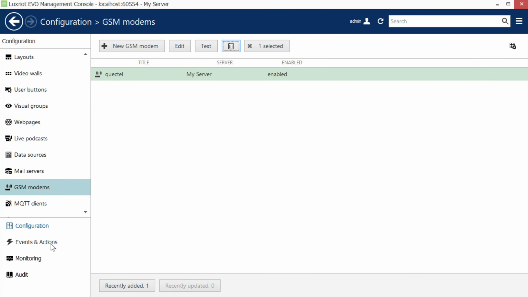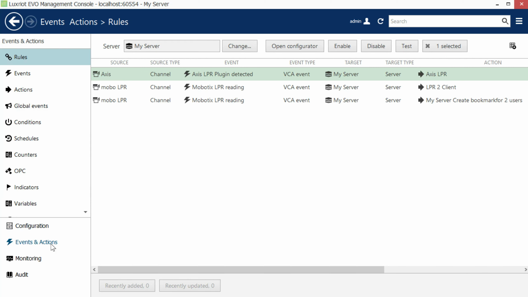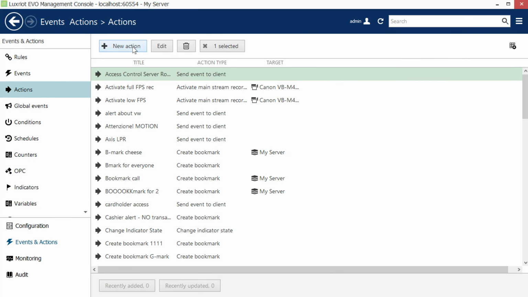So like I said, the modems can be used to send and receive messages, and I'm going to show you an example of how to create an action that will send an SMS to a specified number, just like to an email. So let's try an action. Let's create a modem related action.